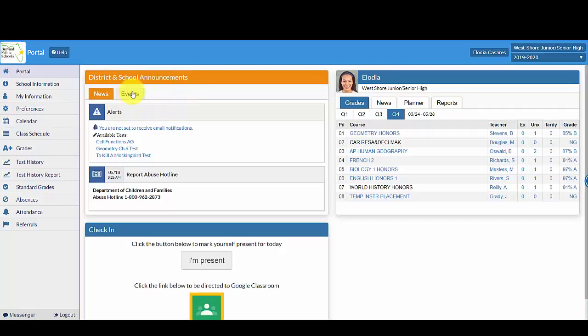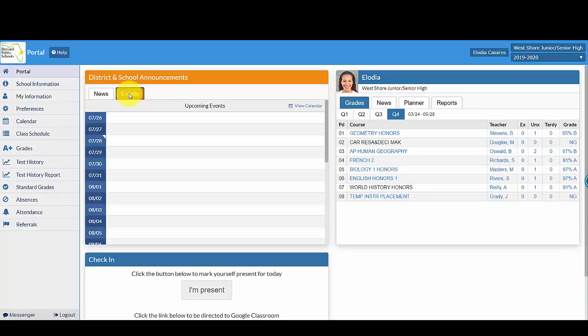There's a news tab and an events tab. Under the news tab, I will see alerts. If a teacher has messaged me, I will see an alert here and I can click on it to view the message. If I have any available online tests to take, those tests are listed here under alerts under available tests. And then if my school or district put out information, that will also be listed here. If there are any events on the calendar, I will see those under the Events tab.